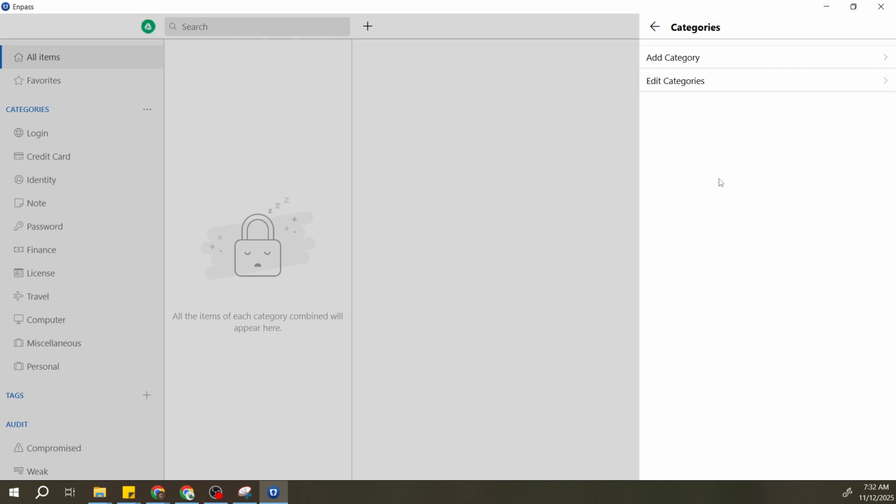Organizing your data into categories not only improves efficiency, but also enhances your overall experience with this award-winning password manager. Try it out and see how much easier management becomes when your items are neatly categorized.